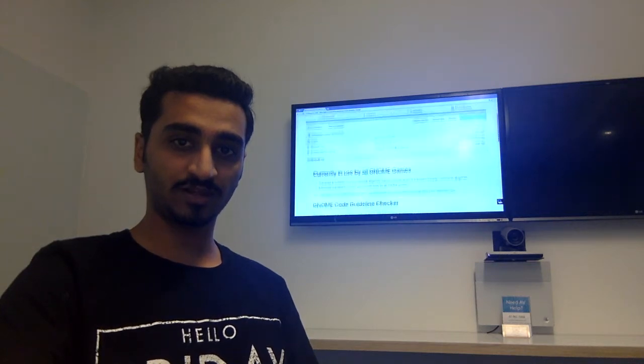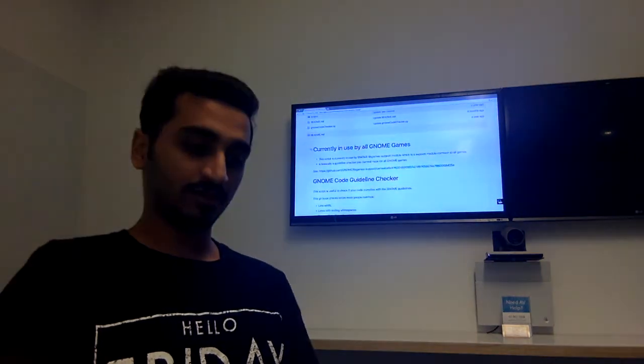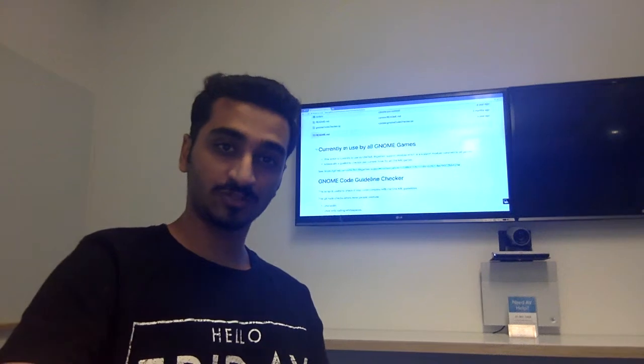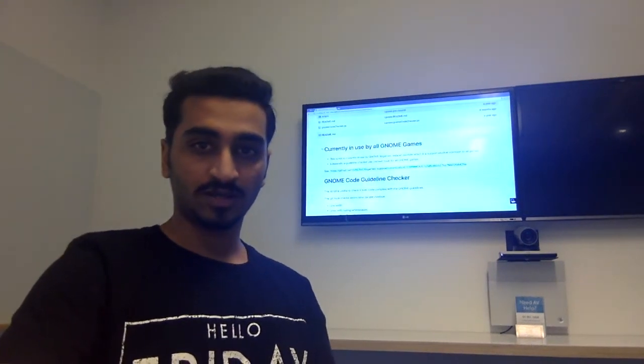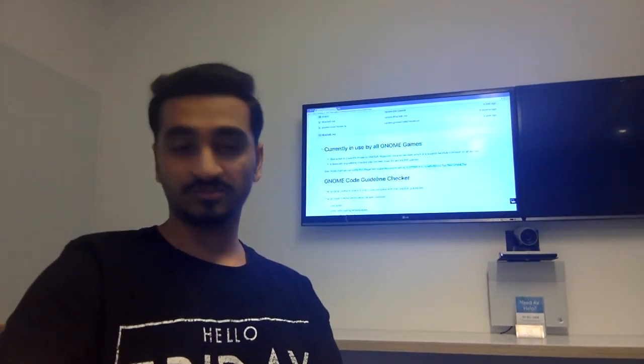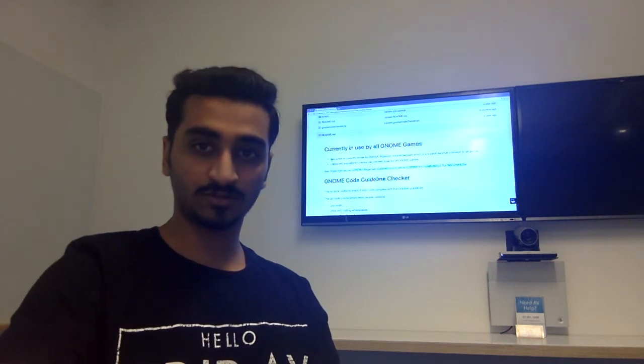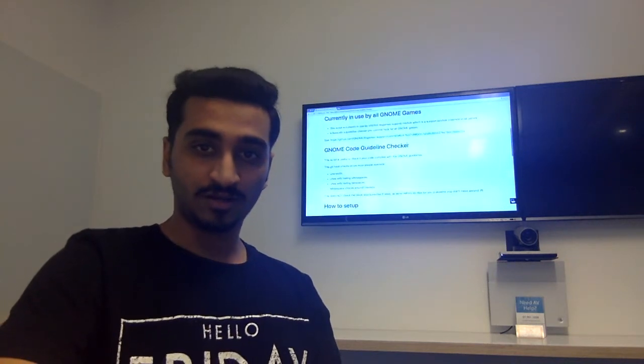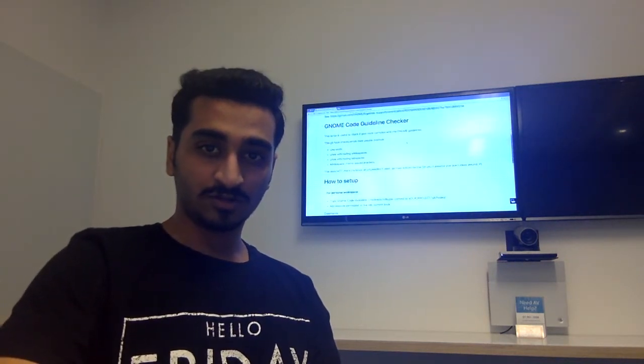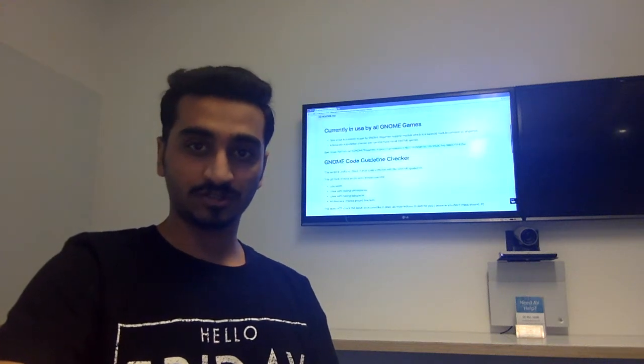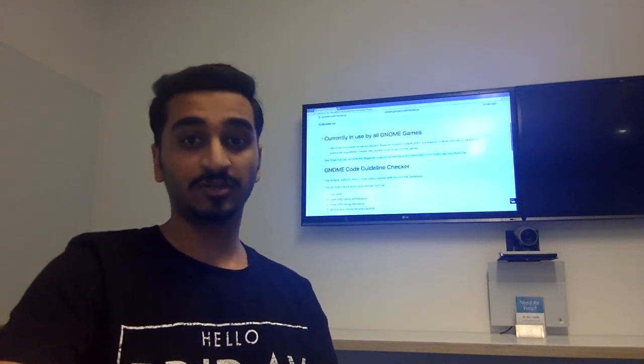What this tool does is whenever you try to do a commit, it will check your diff, and then it'll complain about the code styles that you've violated, and then you can go and fix it. And it also saves the reviewer's time. This is something I recommend the other GNOME modules to incorporate, but right now it's in use for all the games, and we're really happy about it.